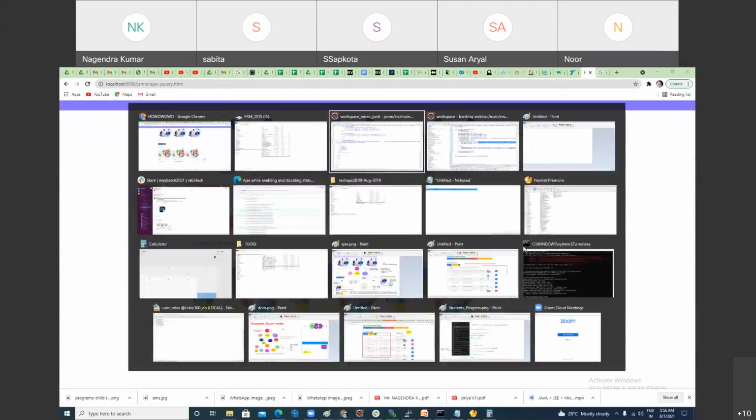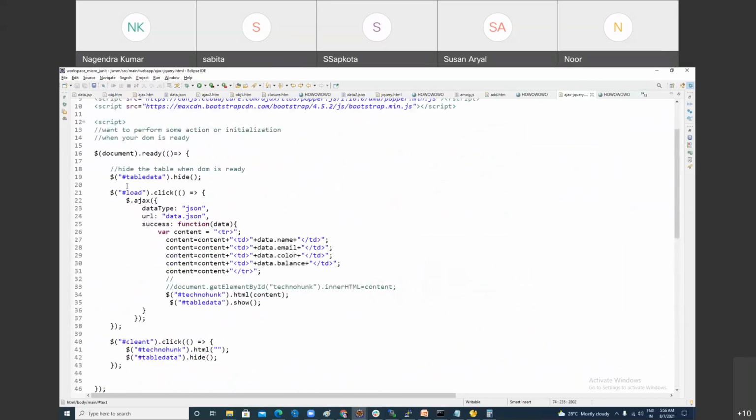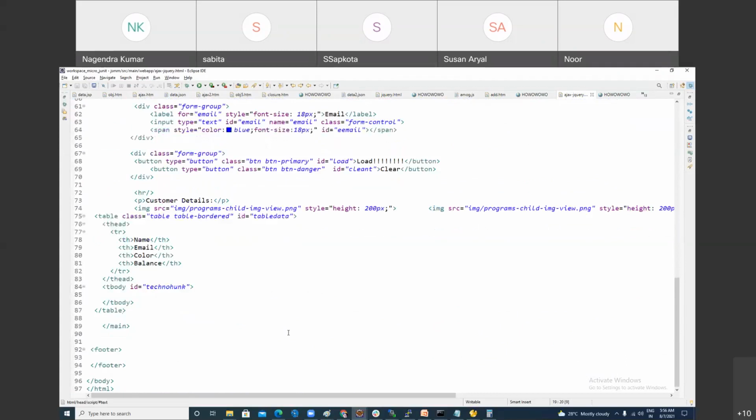So do you understand this code or not? Sarita, I'll come to your point. Other people, did you get the idea? In the beginning, I'm hiding my table. Is this code clear? Yes. This is the idea of it.